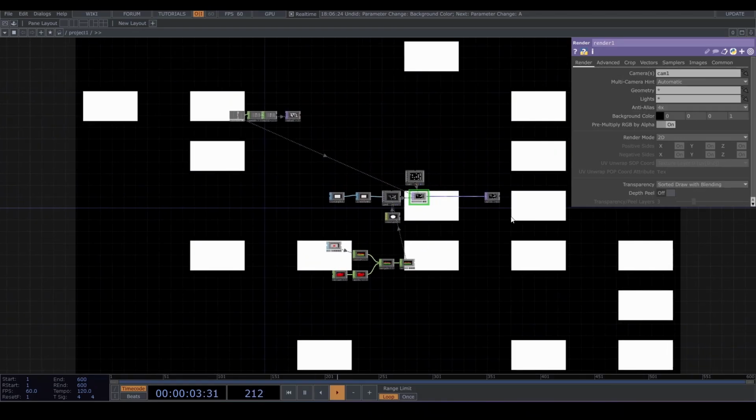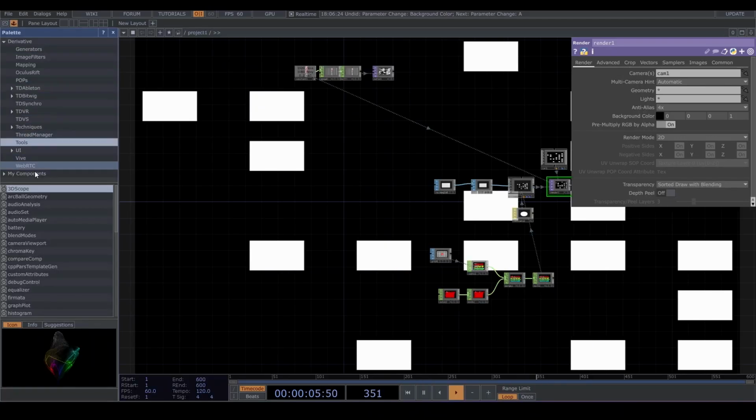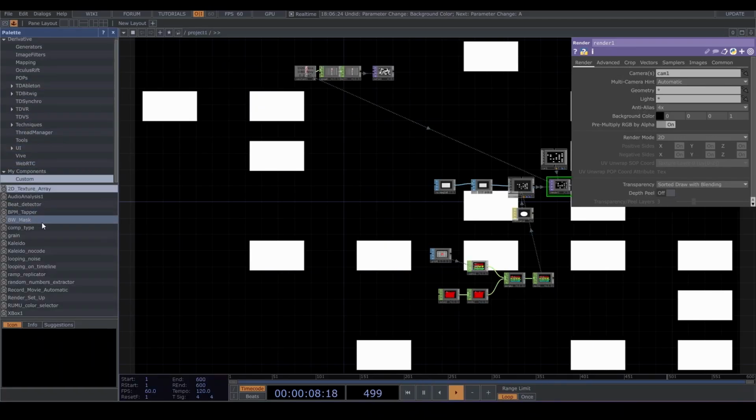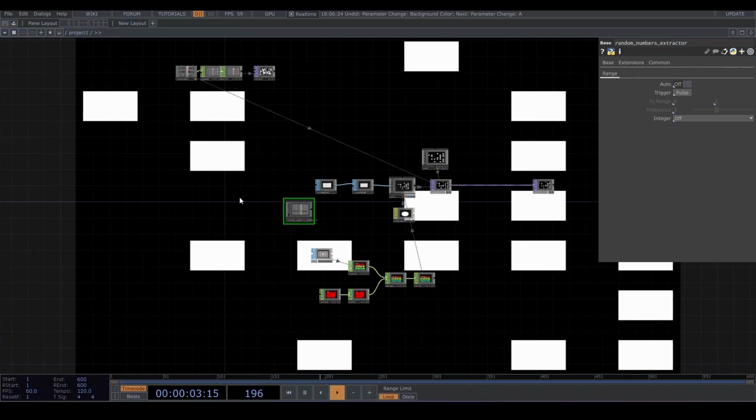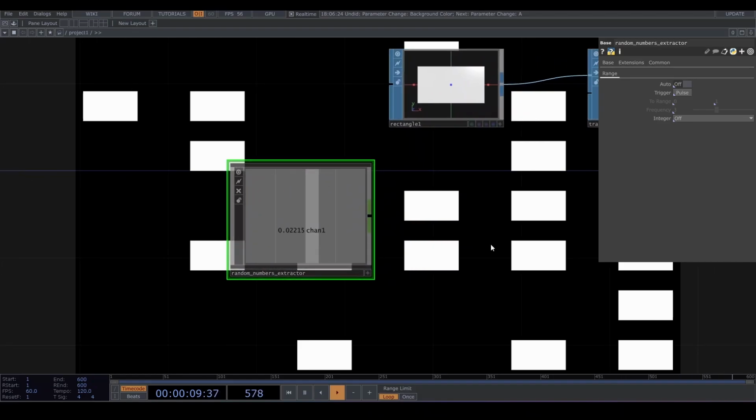So this is just the network. I think 1, 2, 3, 4, 5, 6. No, it's not under 10 nodes. Otherwise I would put it also in the series, but we are really close. So I will just take now my random numbers extractor. This component was built in the last tutorials in the VJ tool series. I will not explain it right now, so please, if you don't have it or didn't see it, check out that video before continuing.